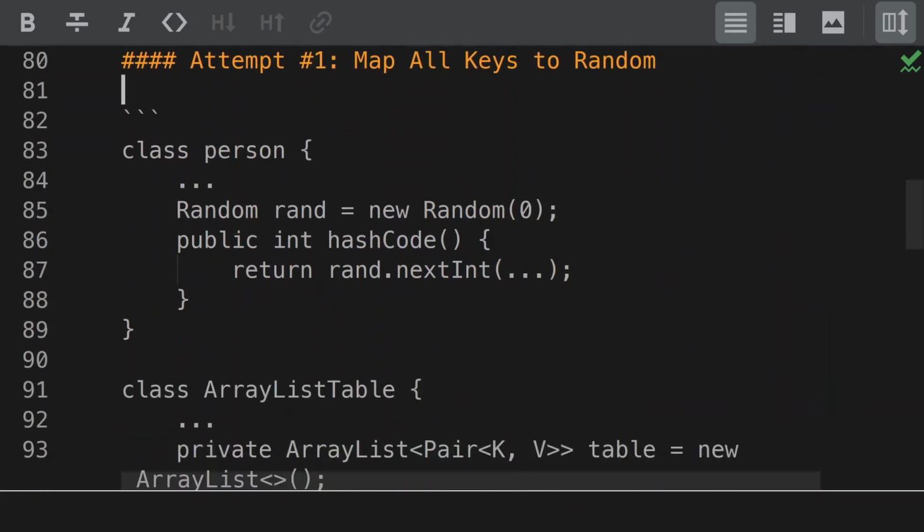My first attempt to fulfill this hashcode implementation is a little bit naive. I'm going to try to map all the keys to be some random integer. So when a client has an instance of this person class and tries to invoke the hashcode method, it's going to get some random number on the way out. Okay, so that accomplishes the first task of needing to associate every instance with some number.